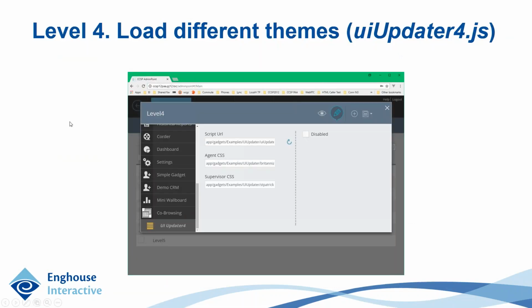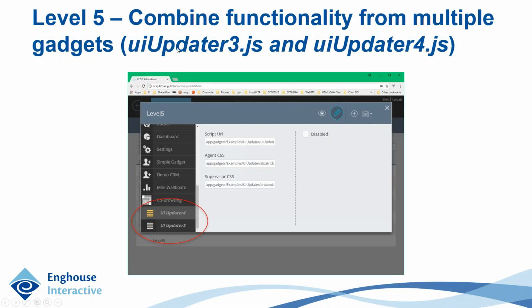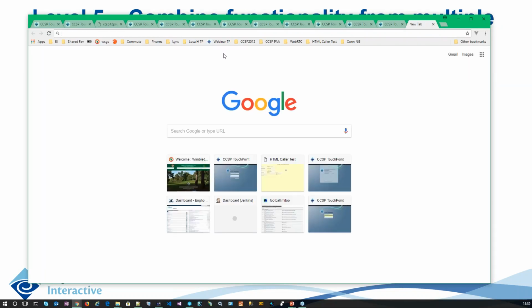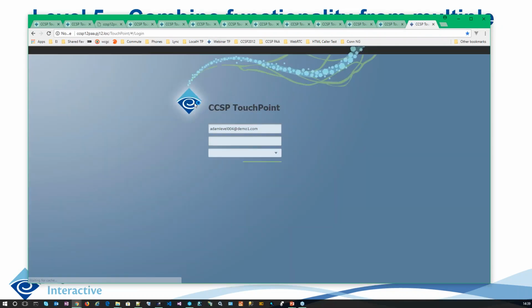So the last level is where we're using the CSS loading and the change of the gadgetry color based on the actual availability of the agent. So nothing's changed in the code. You're just combining the functionality of the two.